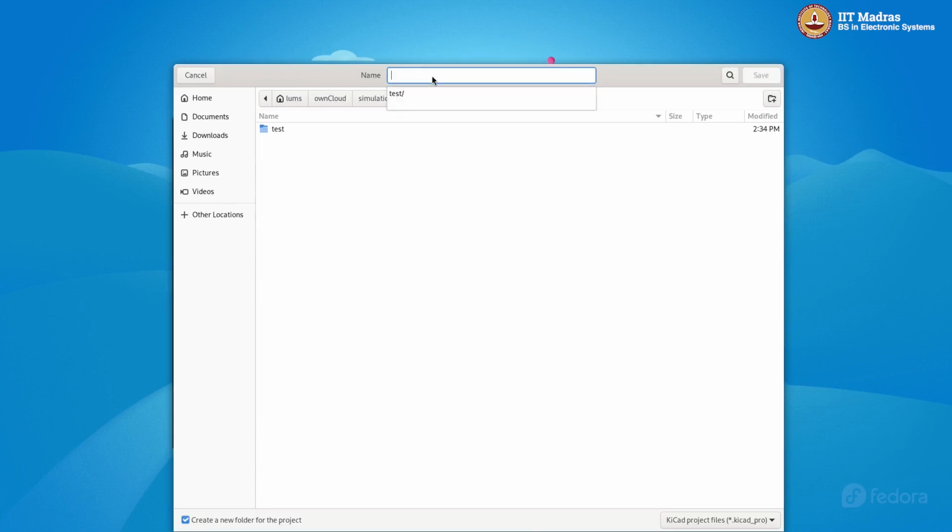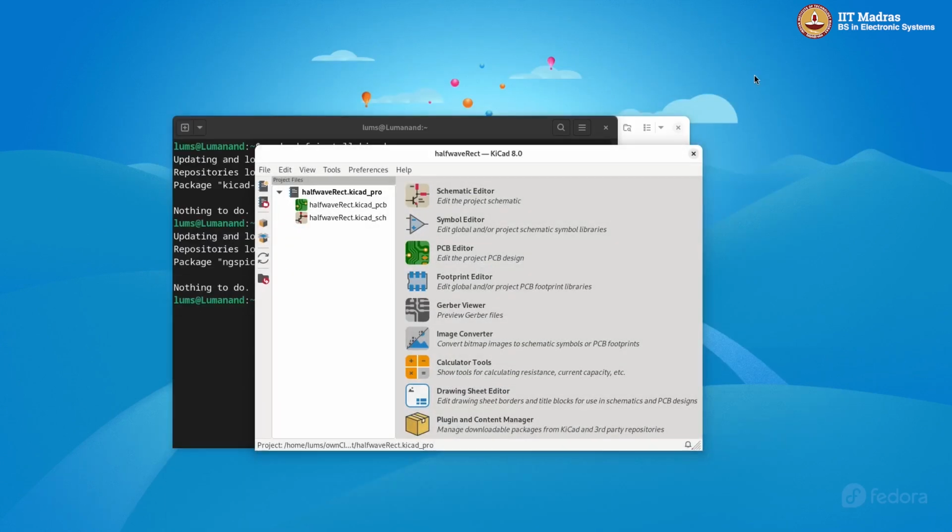So let us say that I create a project which is titled half wave rectifier, and I save that. Half wave rectifier. So here you see that a new project is created, half wave rectifier KiCad Pro.